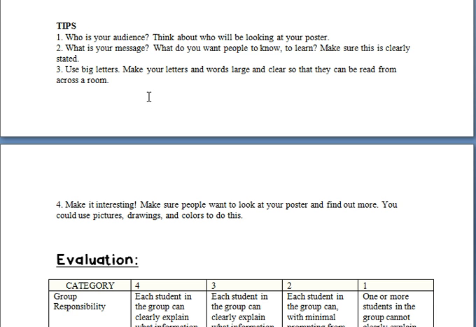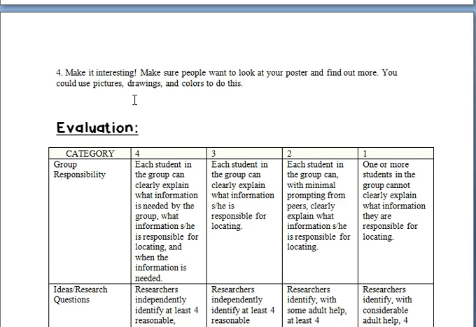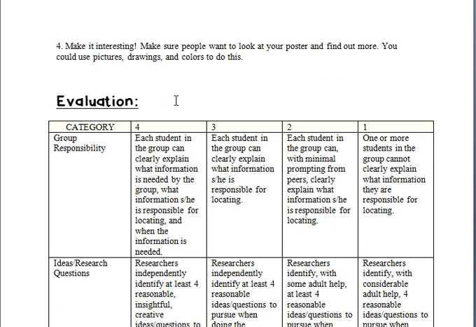When designing your poster, you want to look at who is your audience. So think about who is going to be looking at your poster. What is your message? What do you want people to know and learn? Make that very clearly stated. Use big letters, make them large and clear so that people could read them from across the room. And then finally, make it interesting. Make sure people want to look at your poster to find out more.